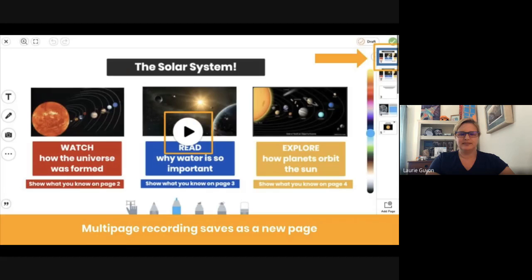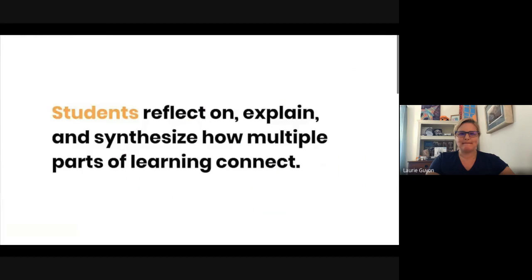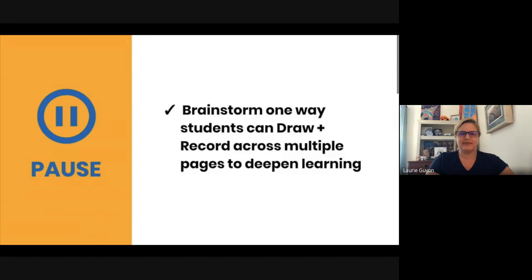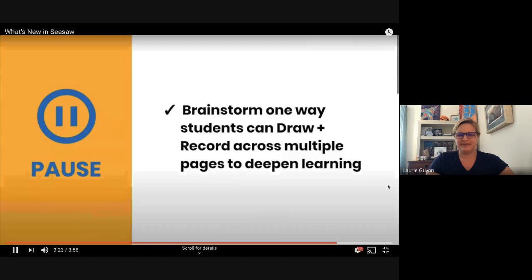The recording saves as a new page. It becomes the first page of the post by default, but can be clicked on and dragged to another position if desired. All work completed while recording is saved on those pages. Students are able to capture how their learning connects, and teachers are able to see and hear this higher order thinking. Pause the video, brainstorm how your students can use Draw and Record across multiple pages to deepen learning.